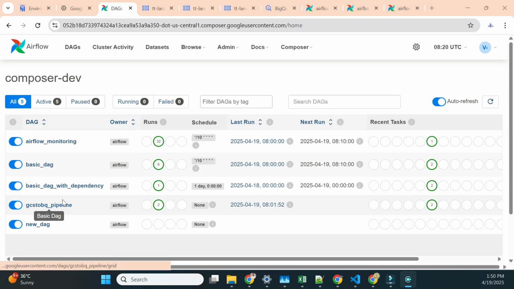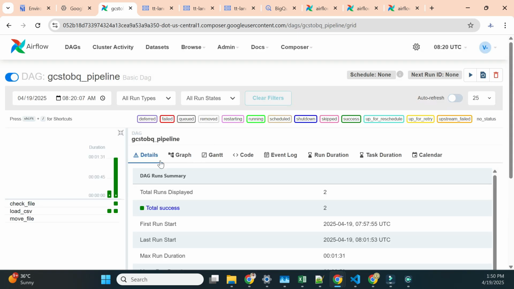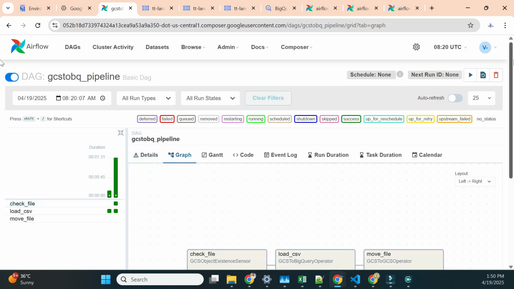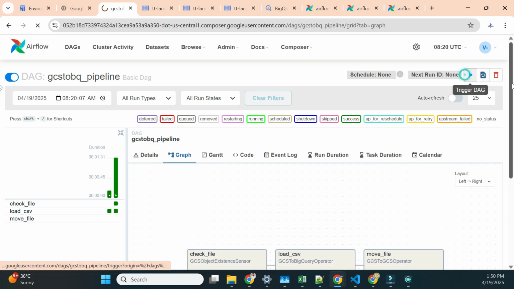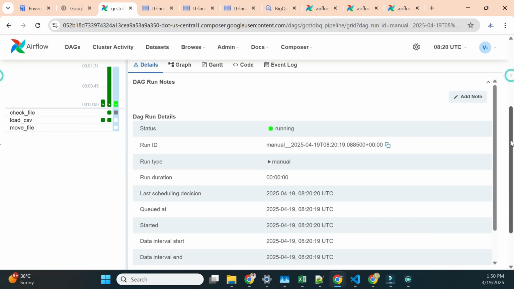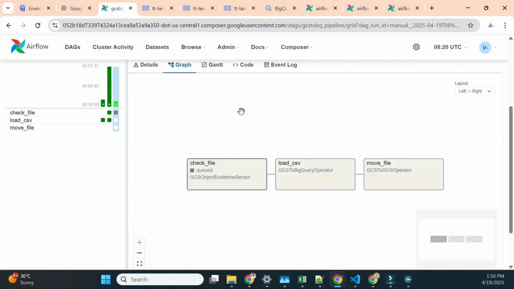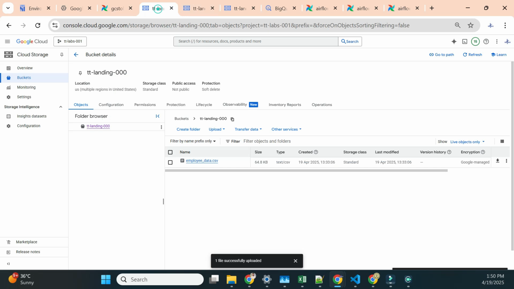Yeah, so we can see the pipeline is available and the import error is gone now. So let's open the pipeline, and we should be seeing 3 tasks now. One will check for the file, another will load the data, and then move files to the processed bucket. Okay, so let's trigger the pipeline. The file is already there, so our first task will pick that file. Okay, so check file will succeed, and our file is already in the landing.